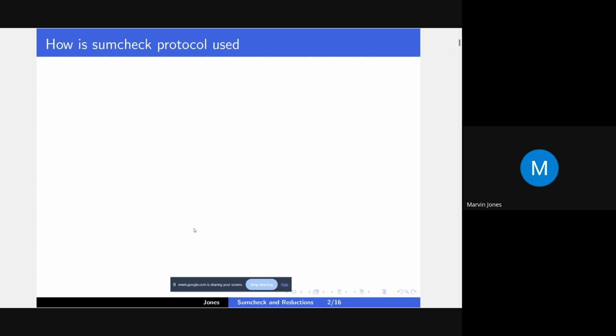The first question, for anyone new to the space, we'll always ask when it comes to any protocol is, well, how or where is the Sumcheck protocol used? Not like how does it work, but why should I care about this protocol? There's a million other protocols. Like, why is this one special? So we'll give you a few instances where this is used.